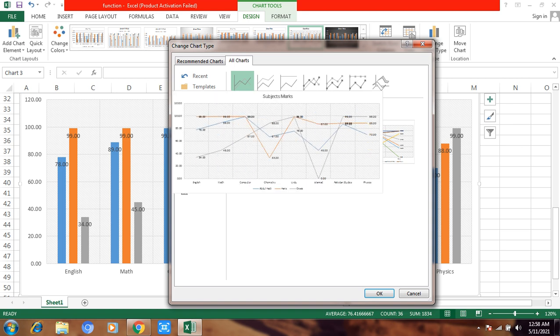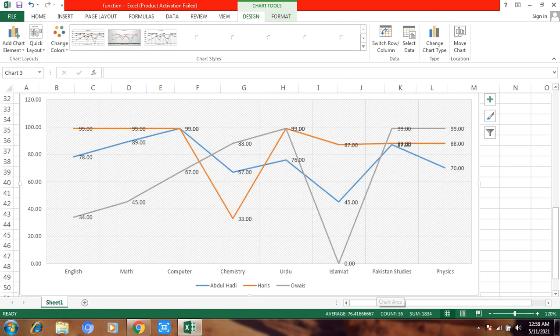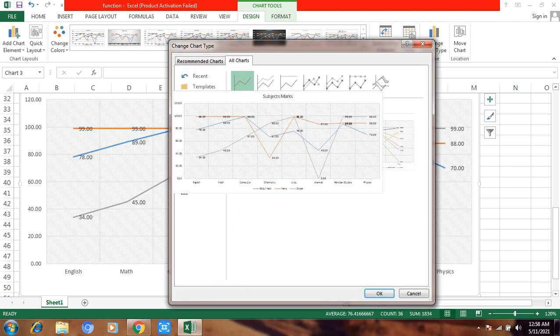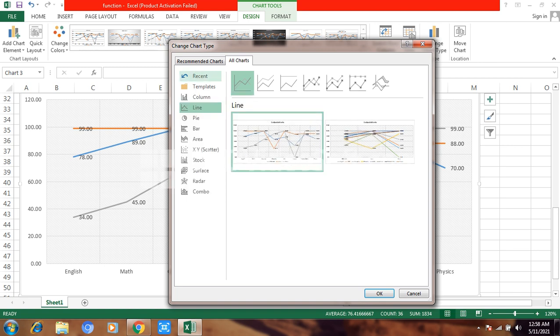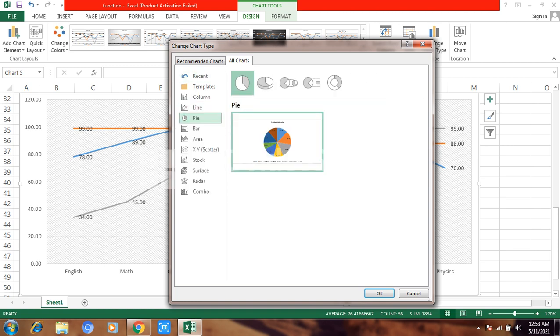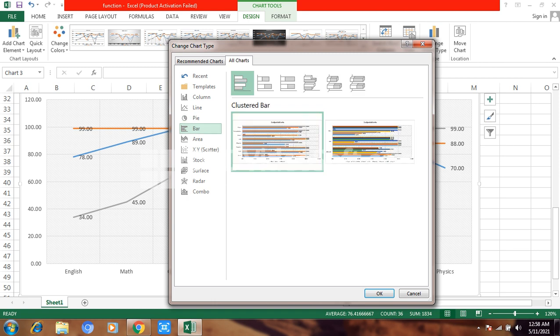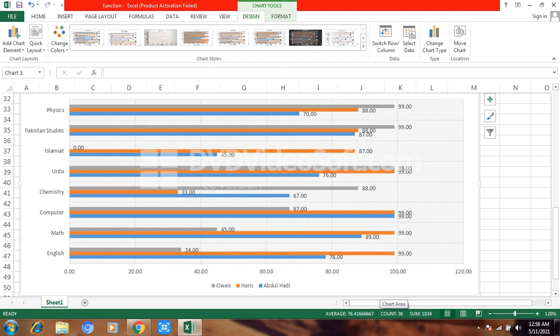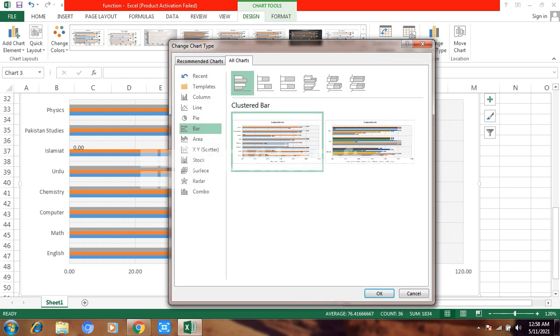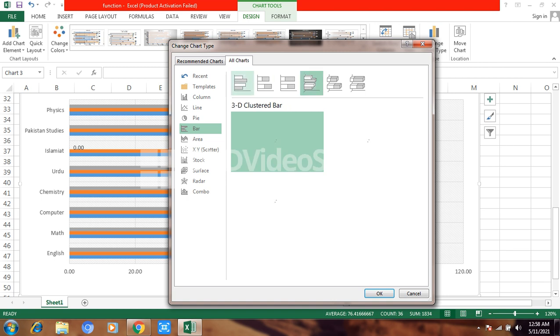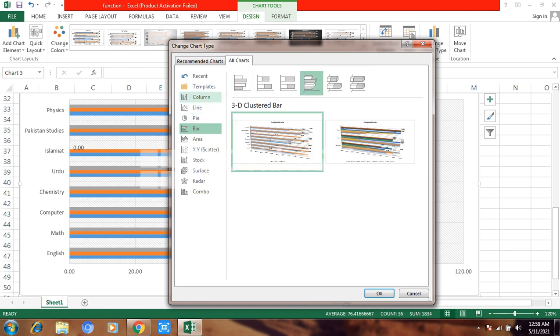Okay, now if you want to change that line chart into a pie chart, bar chart, right? Column chart. If you click here, the bar chart will be there, right? If we click here again, we can go for the different types. Okay, we will go there again. We click here, line chart. Now you will see the column chart is there. We click okay.